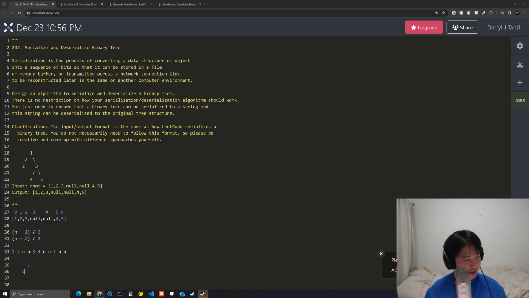You're on the right track. But try not to think about it in terms of the parent node and that sort of thing. Just think about how pre-order works, right? Like root, left, right.